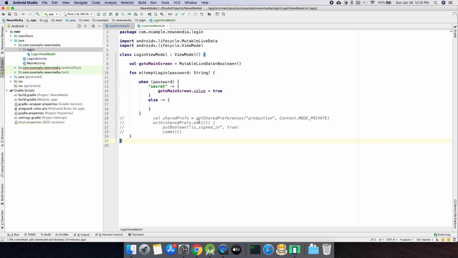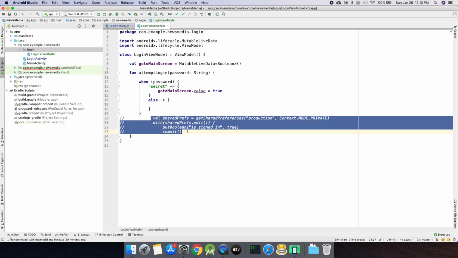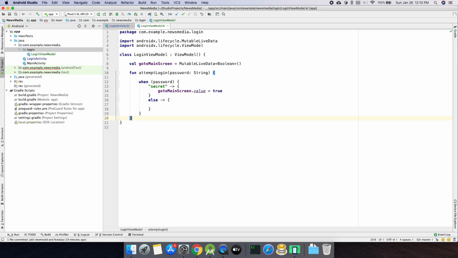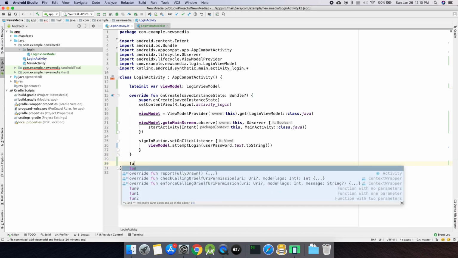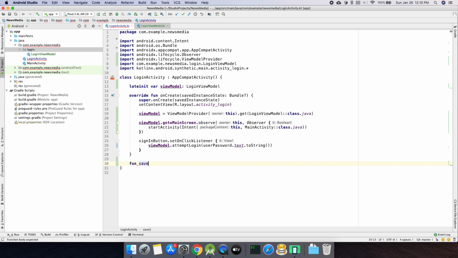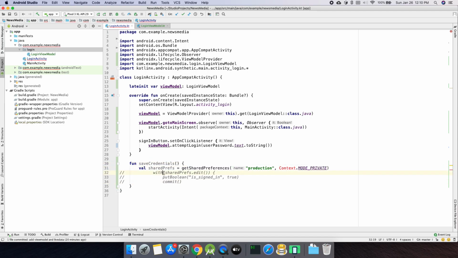The last thing we're doing is saving. This code right here actually saves it to shared preferences. We did that in a previous lesson. So I'm going to copy that. I'm going to go here and create a new function. We'll call this fun save credentials. I'll paste the code in there, and I'm going to uncomment all of that. And we need one more bracket there.